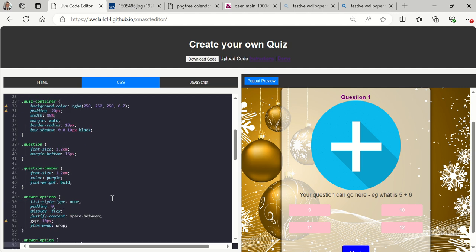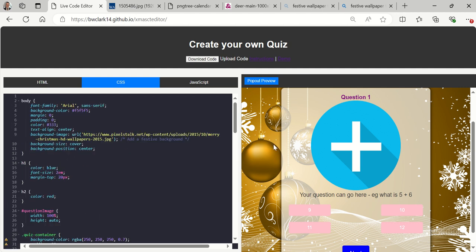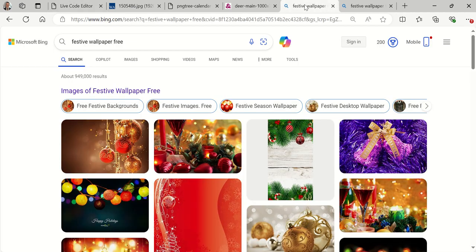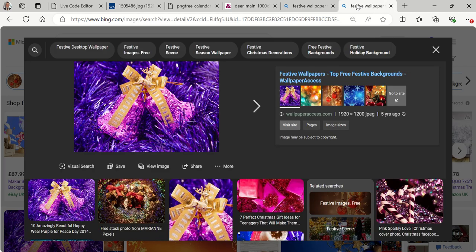Once we're happy with that, we'll change the picture that's in the background. So you can see on line 9 it says background image URL, then this address on the internet of where that picture lives. Now if you go and find another picture, we can just replace this picture with the one you find. So to do that, you might want to go and have a wee search for some festive wallpapers. I found one that I like, which is here. So I'm going to choose this one.